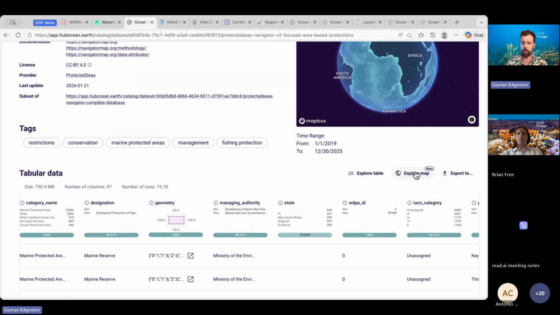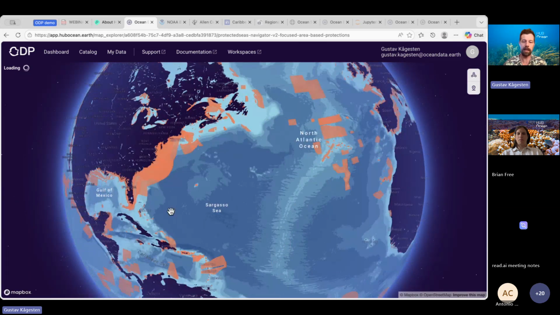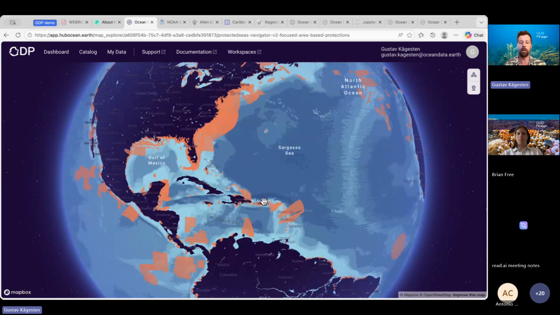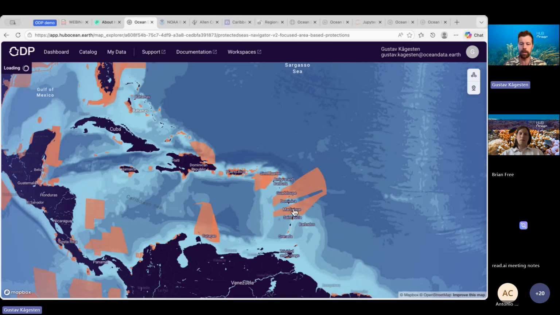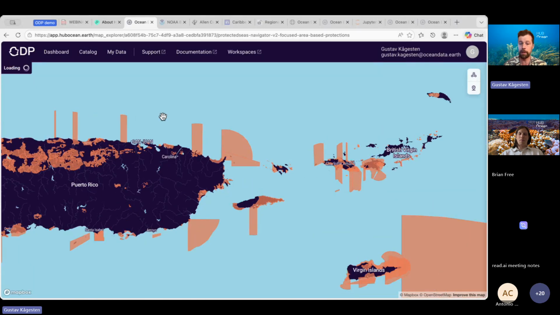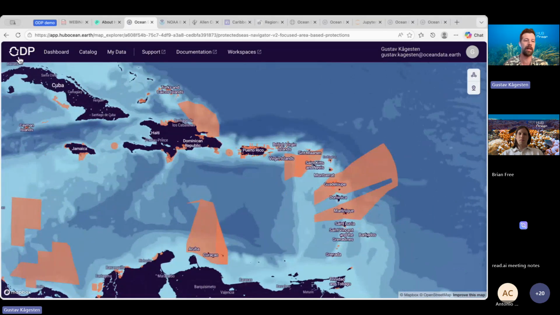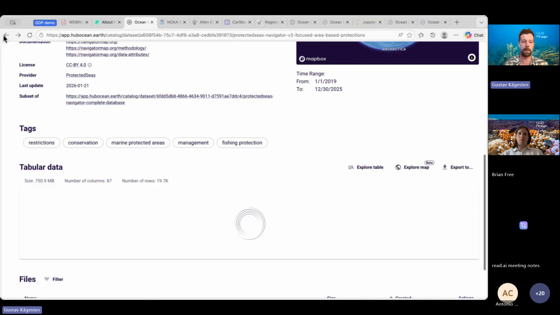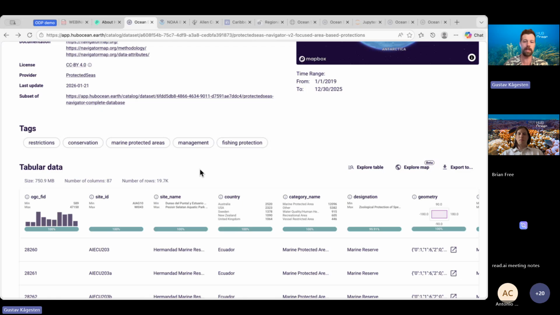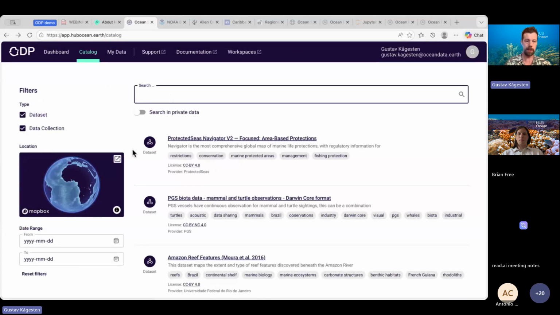If we hit this explore map, this is actually the vector tile functionality. It allows you to see all of the data and then zoom in. We're going to look at the Caribbean today, so there are some of the marine protected areas in the Caribbean. This is still a beta functionality, so for very large data sets, it can still be a bit funny. For example, one we'll look at next. Yeah, if it's very large polygons, it is a bit challenging.